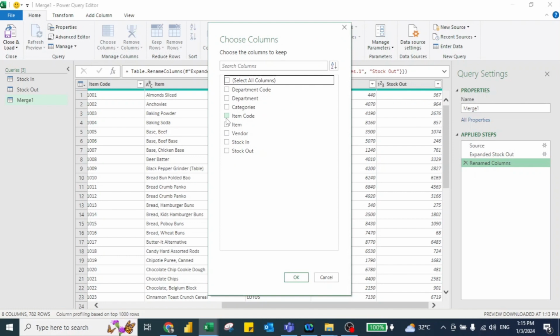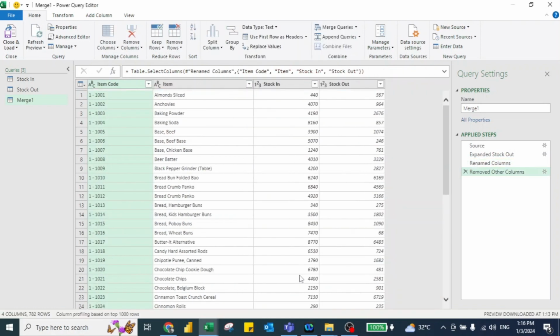I want the item code, the item, the stock in, and the stock out, and the other columns I remove. So now you see we have the item code, item, stock in, stock out.